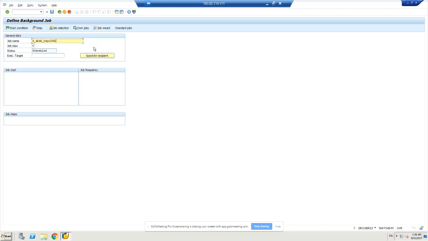Okay, and the next one is job class. What is the meaning of job class? It is nothing but priority. So what is the class by default? C. So what is the meaning of C? Actually, by default, three priorities are there. The first priority is called A, which is high priority, B is medium priority, C is low priority.